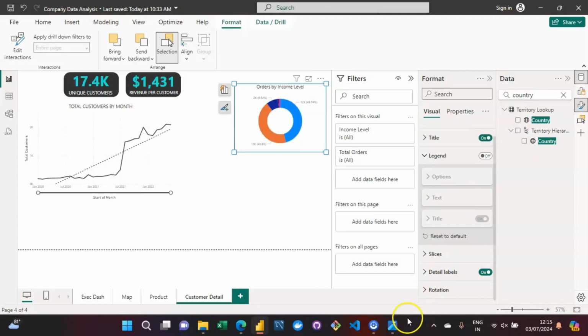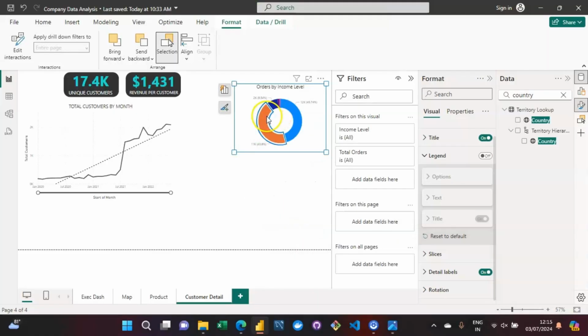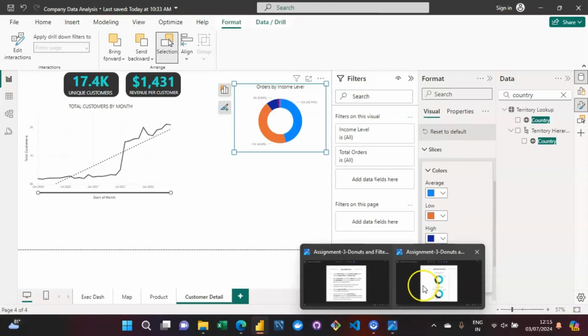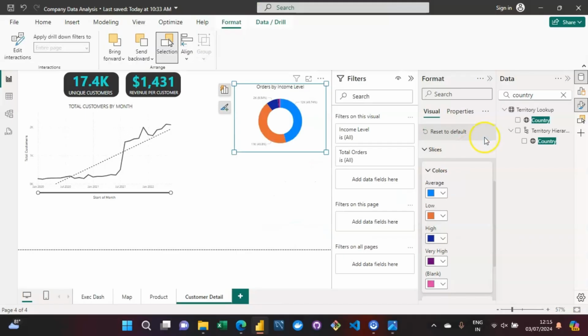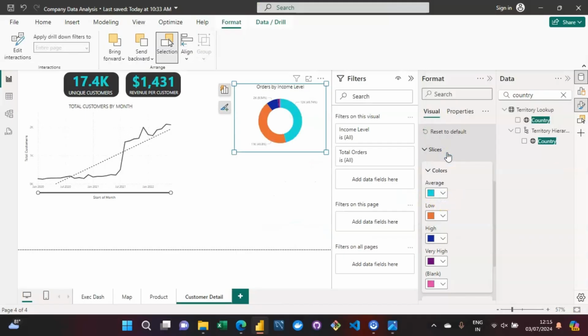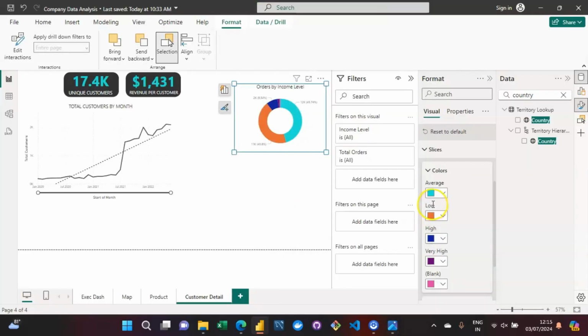And then what exactly you can do, in order to come up with this kind of visual, is simply go forward with these slices first of all. If I'm clicking on this slice, you can see the slices option, right? So what color are they choosing? For average, they are choosing this navy blue color, right? That seems quite fine.